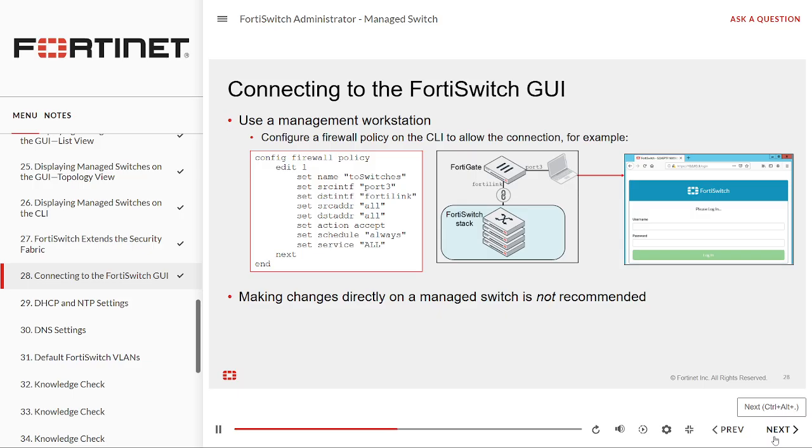After you configure the firewall policy, you can access the FortiSwitch GUI by entering the switch management IP address in the browser. Note that by default, FortiSwitch allows only HTTPS access to the GUI, and HTTPS redirection is not supported. This means that you must specify the HTTPS protocol when you enter the address in the browser, or if you want to use HTTP instead, you must manually allow HTTP access on the internal interface.